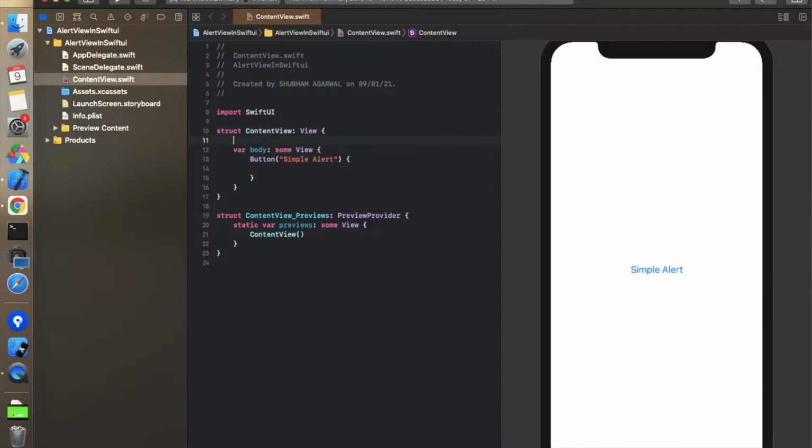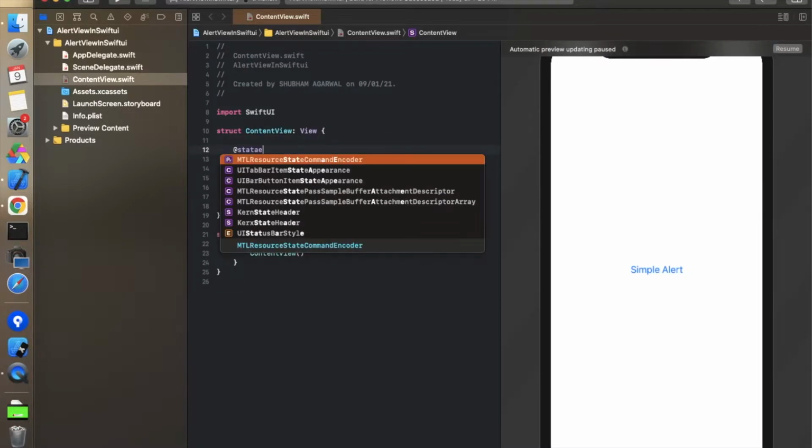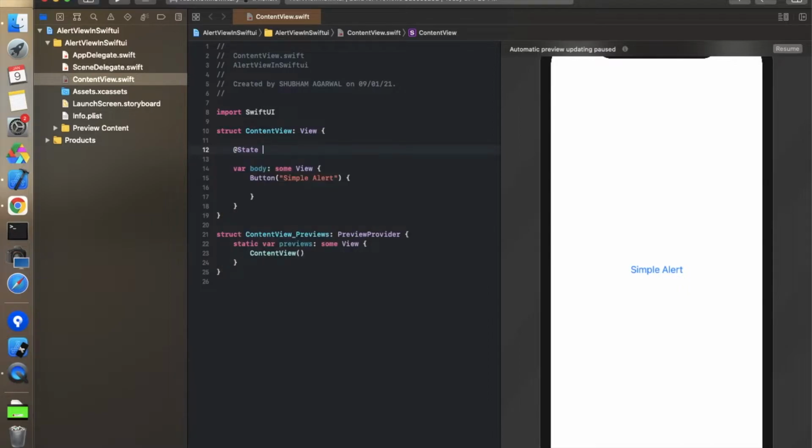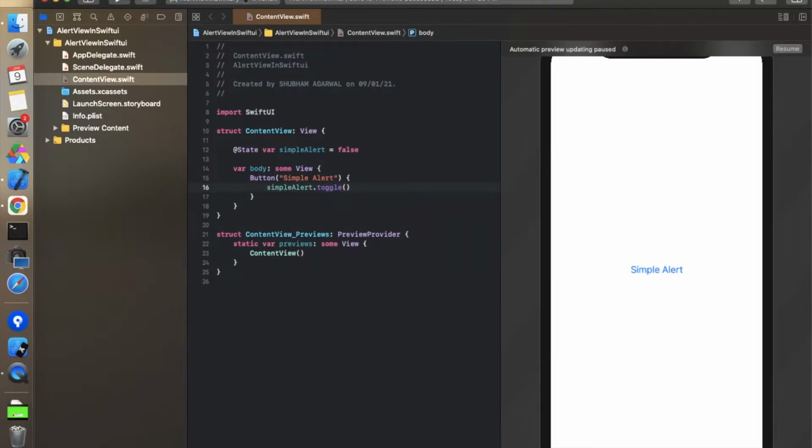So for that, we have to create a state property at the top. We have to use @State like this, named simpleAlert, of Bool type, and the initial value is false. Now we have to update this simpleAlert property. So we simply use simpleAlert.toggle, because every time we click on this simple alert button, it will reverse the value held in simpleAlert.